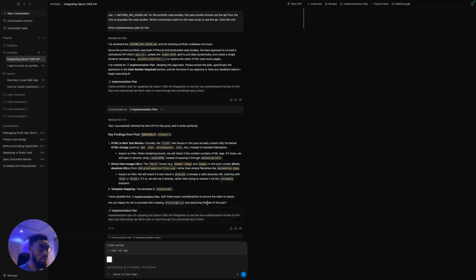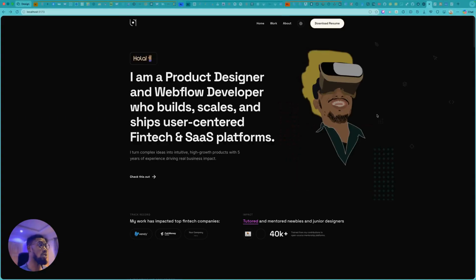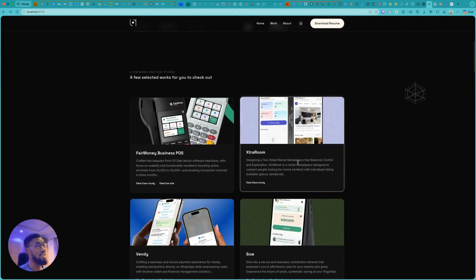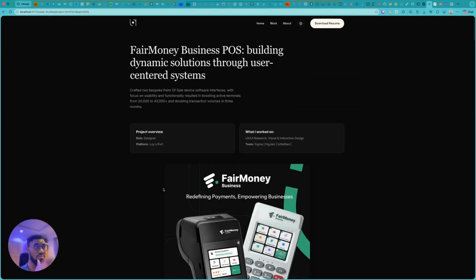And the result is that this is the portfolio site I built using Anti-Gravity. It's just similar to my OG portfolio site, very similar. And there's still a lot of things to fix, but the part that is really interesting is fetching all of the case studies. So it loads the case studies perfectly.